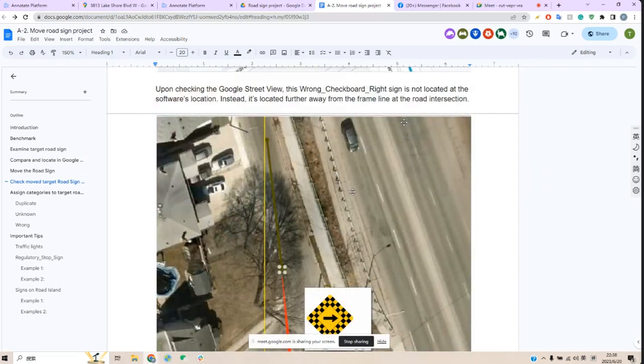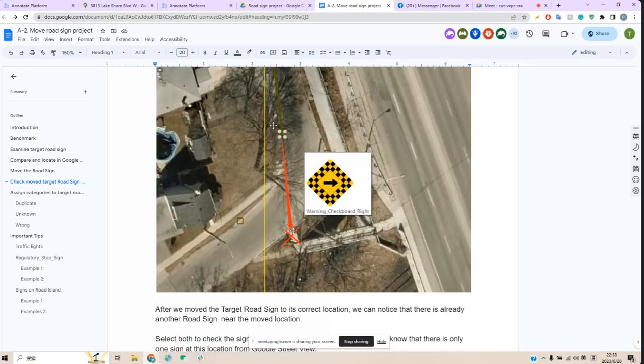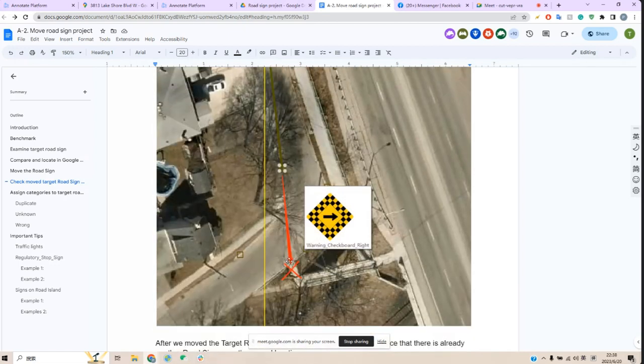So this wrong checkboard right sign is not located at the software's location. Instead, it's located further away from the frame line in the road direction. In this case, this frame line can be extended. After it is extended, we can tell that the frame line has an intersection with this side of the road. This is where we should move this target road sign. So we should move it along this frame line to the intersection of the roadside, to here.